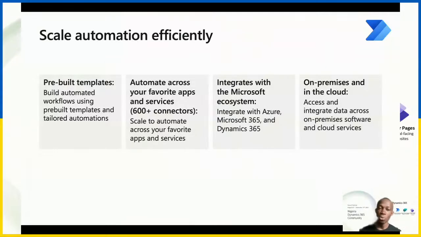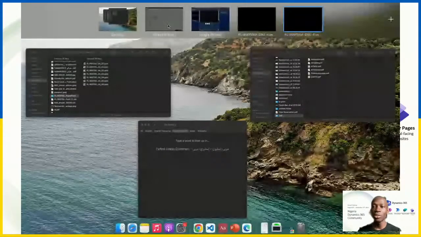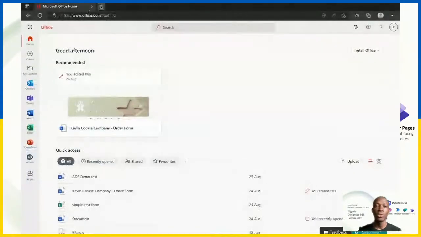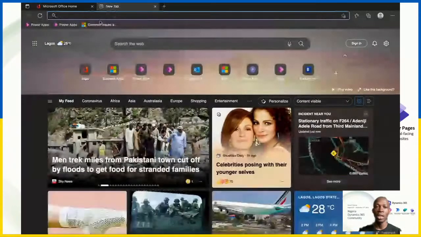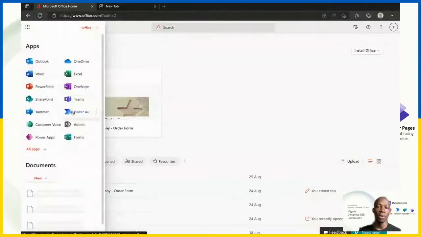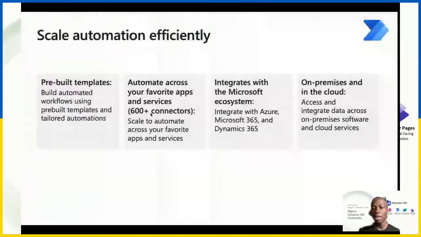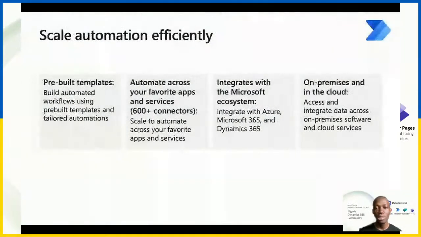So we have different templates for that. I want to share my screen to show us the different templates that we have. Okay, let me just go this route, Power Automate. While that is coming up, I'm going to show us the list of templates we have in the meantime.